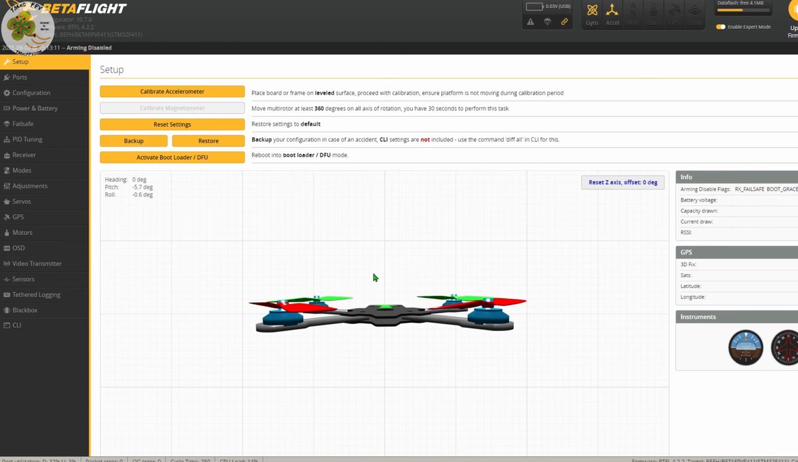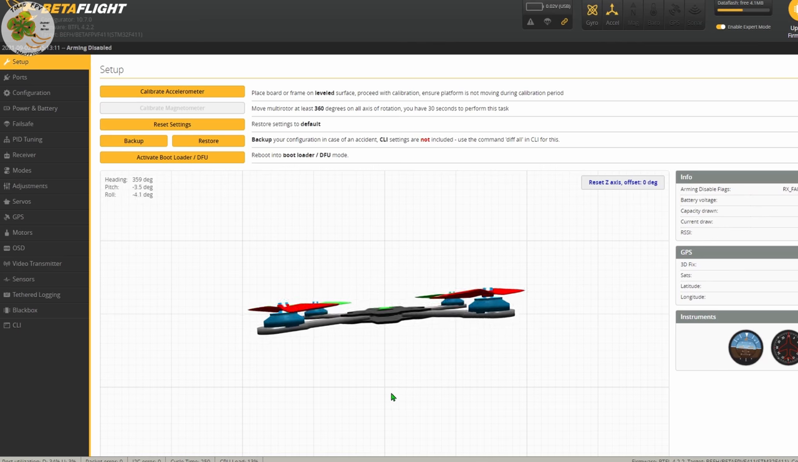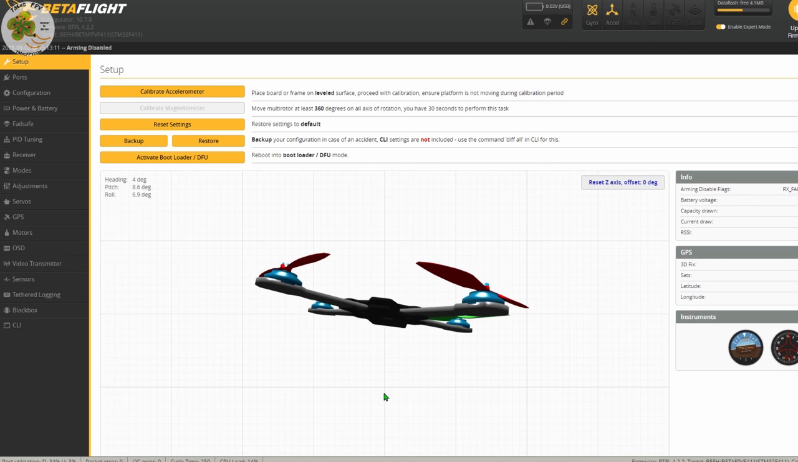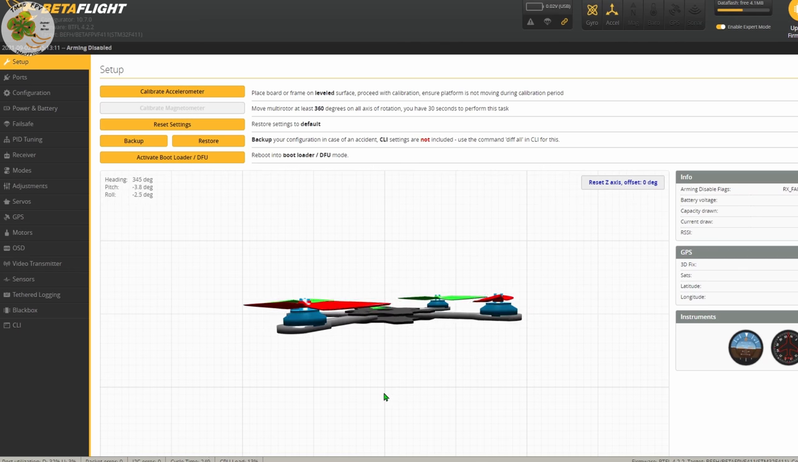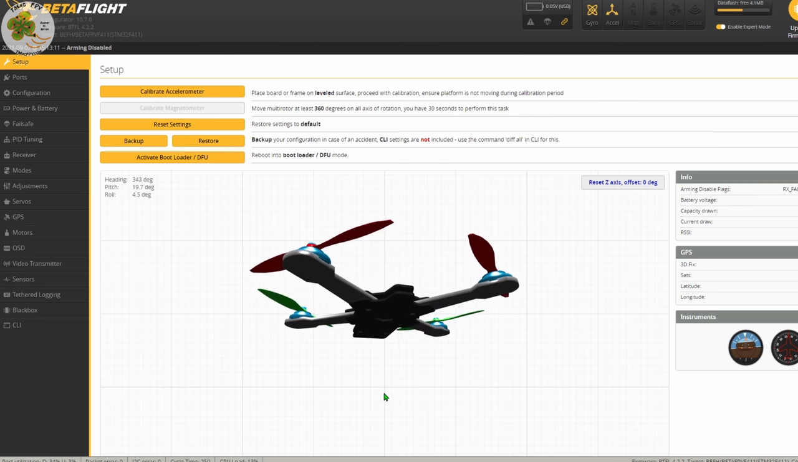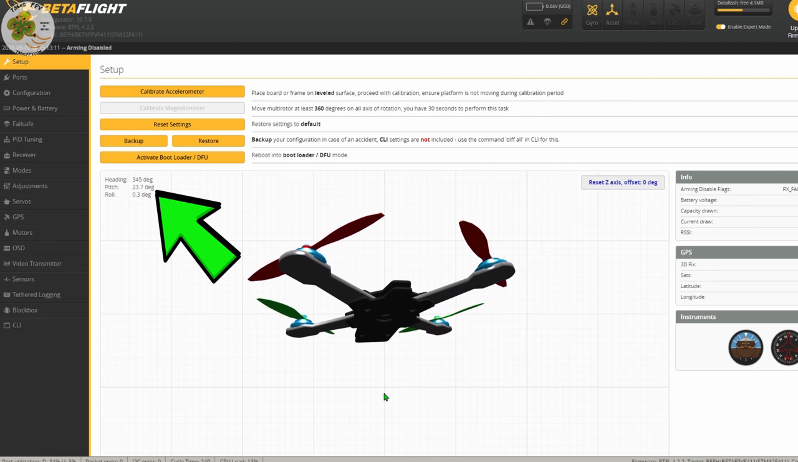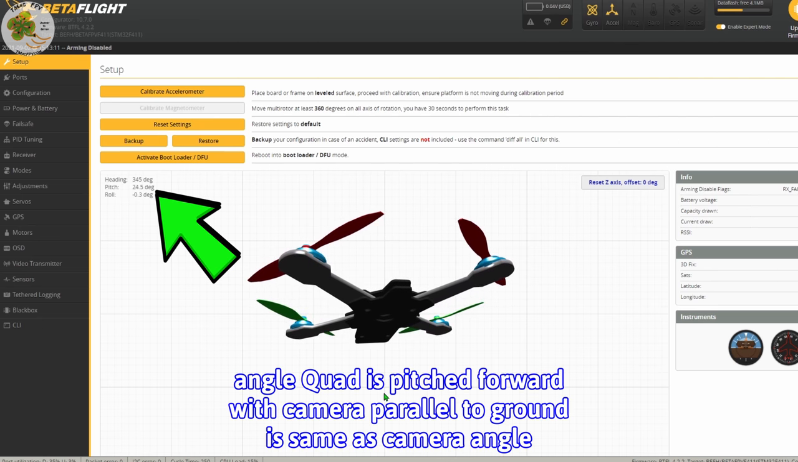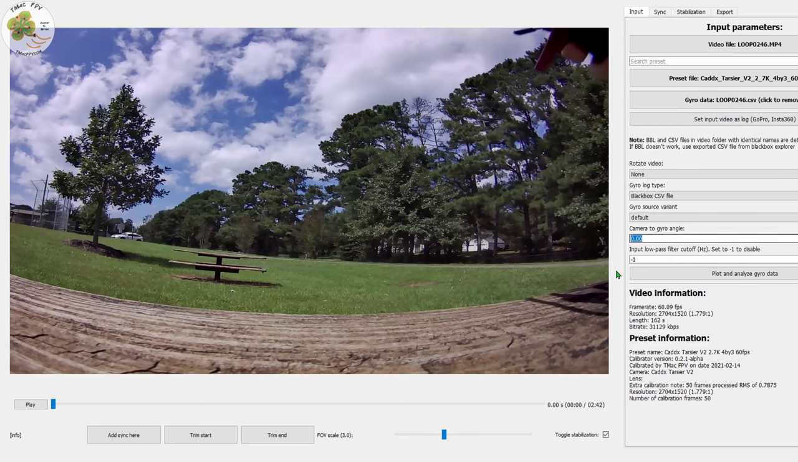And here in the setup tab, you've got your 3D model of your quad. And when you move your quad around, the model moves. So with your camera set at the angle you want during your flight, all you have to do is pitch your quad forward so that your camera angle is parallel to the ground. In my case, it's right at about 25 degrees. So that's what I'm going to put in that field in Gyroflow. So I'm going to go to the camera angle and I'm going to put 25 in here.